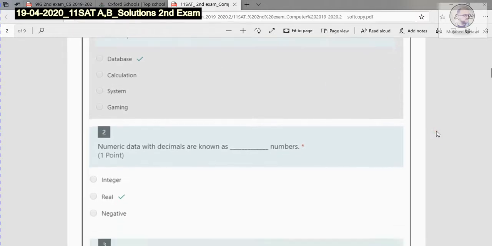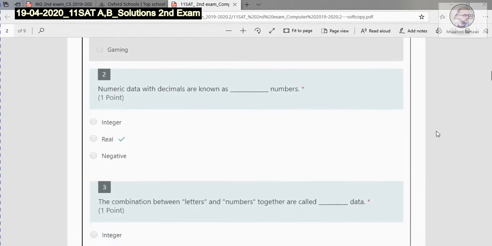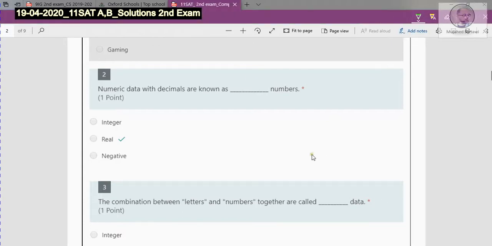Question number two, numeric data with decimals are known as real numbers, of course. So in this question, I want you to remember that when you have a number like 5, 7, this is an integer number. But when you have 5 point something, so you have another number after the point or the decimal point, this means that it is a real number. For example, 5.3, 7.1, or anything like this.